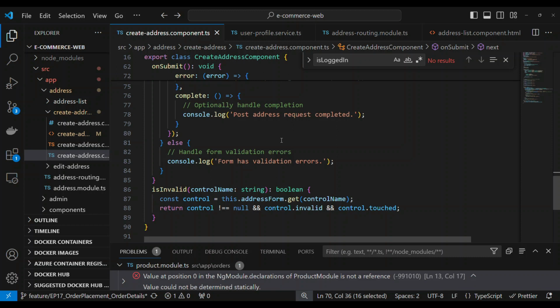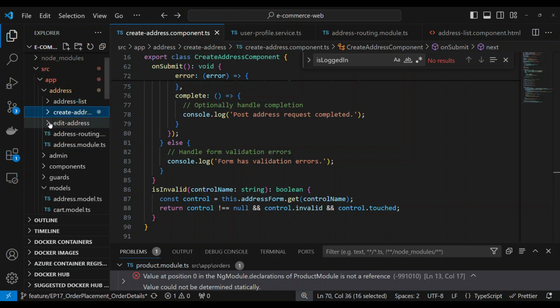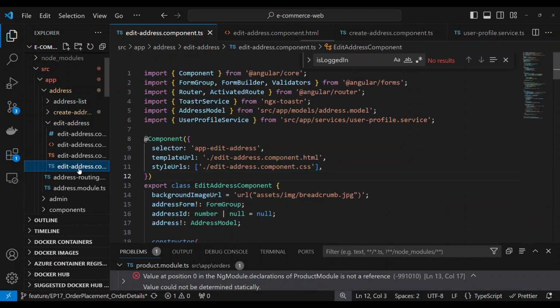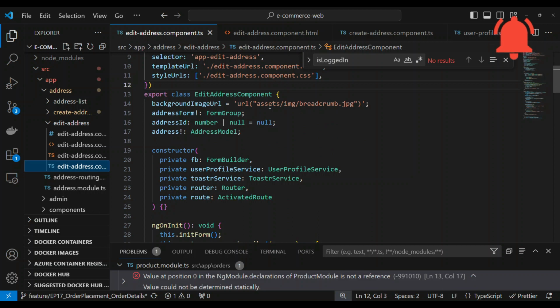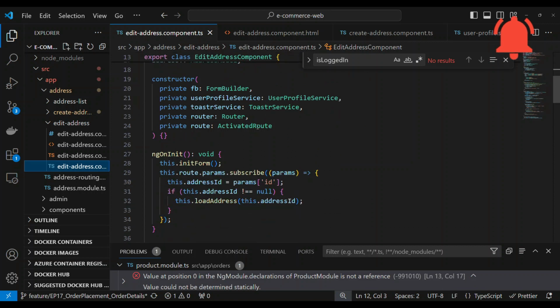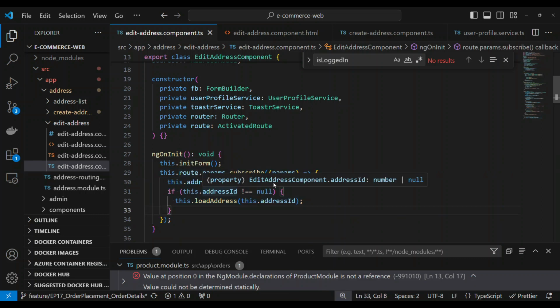It's the simplest one. And let's go to the edit address. The only difference between this and this is, everything is the same, except when you land on this page, we need to call another endpoint to fetch the particular address detail. You look at this, we are subscribing to the parameters and then getting the ID, the address ID. Once you have the address ID, we will have to load the address. So let's go one by one.